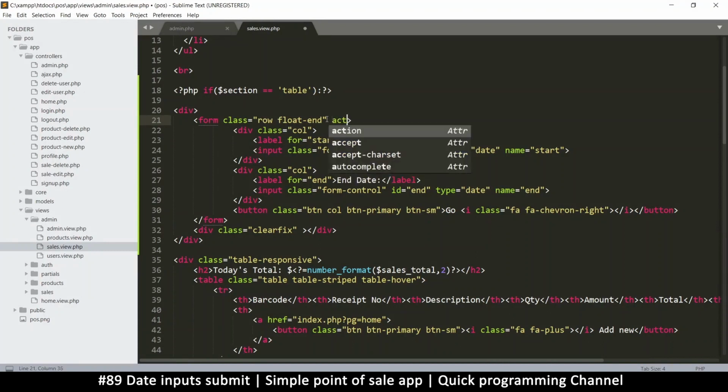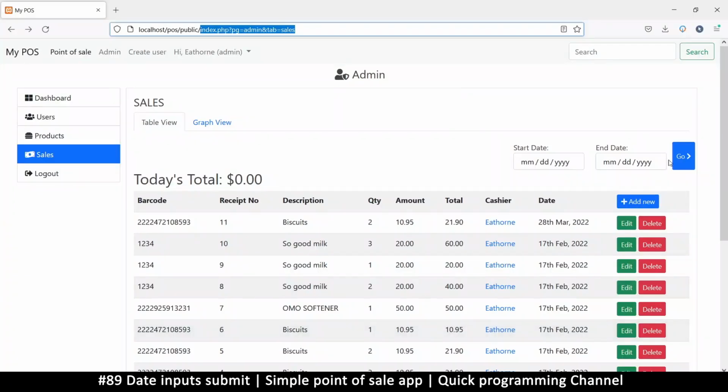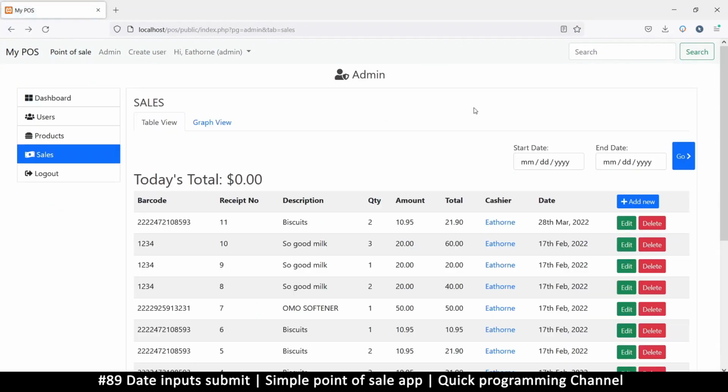So I'm just going to put an action and say that. So this is the page we are submitting to. So it's going to concatenate on top of that. So let's see, and let's refresh and then hit go. Oh boy, so it didn't do that at all. Okay, so we're just going to have to become creative.